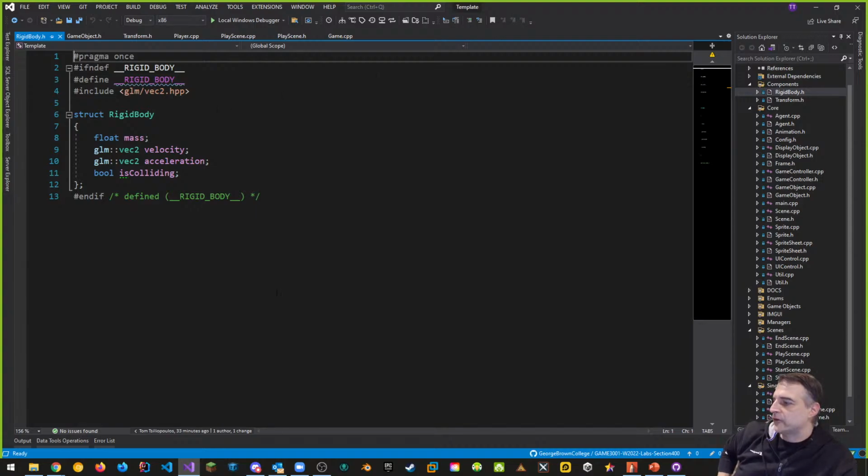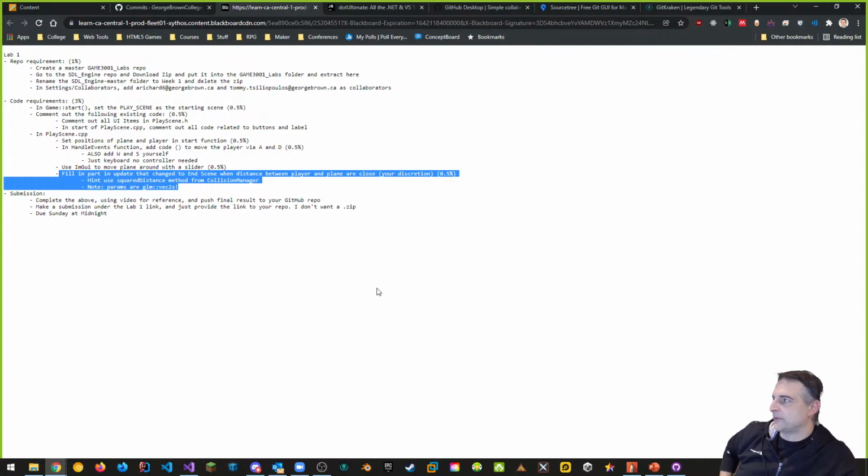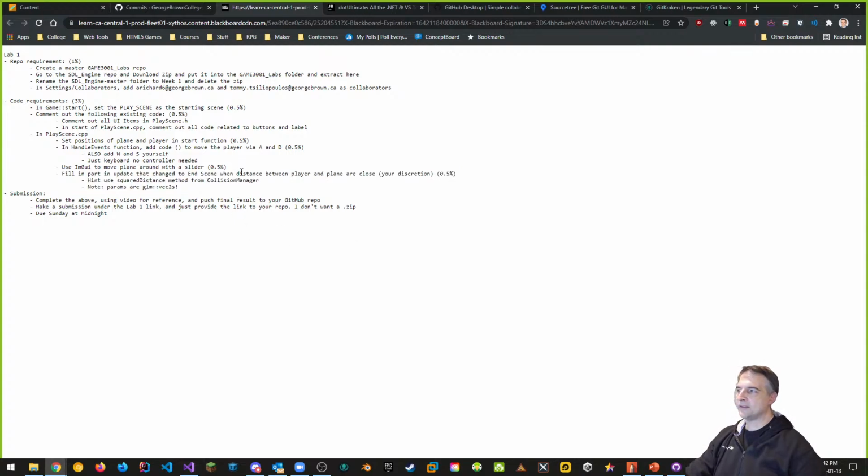All right. So we've satisfied most of the requirements. Now the last one is up to you. And the way it's going to work is this. It says, when the distance between the player and the plane are close, your discretion, you're going to show the end scene. You're going to transition to the end scene when the distance between the player and the plane are close.